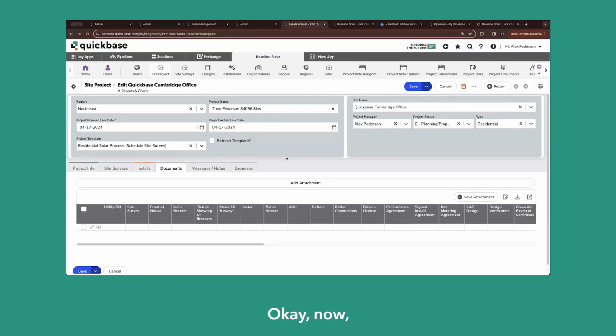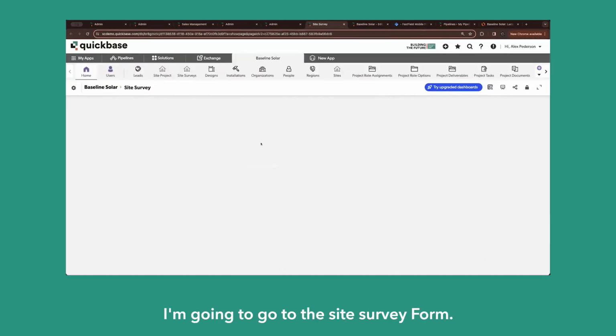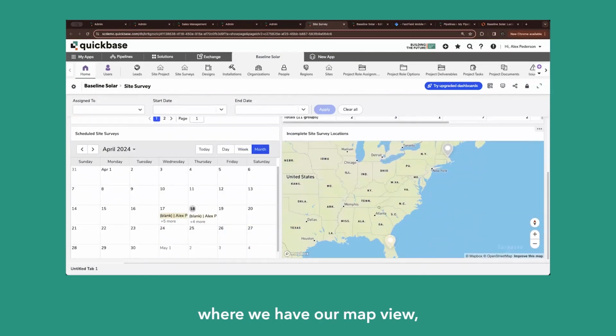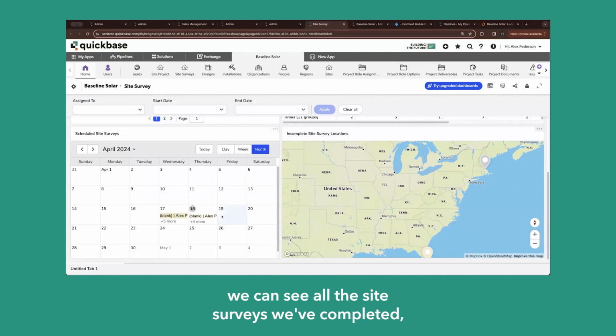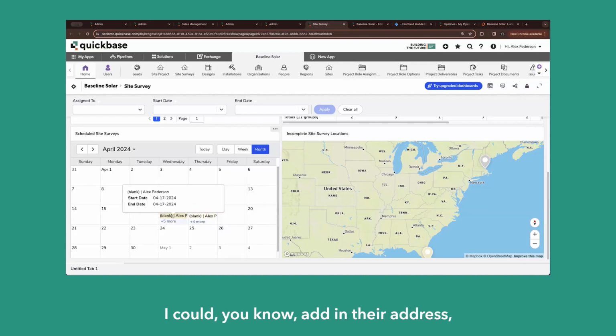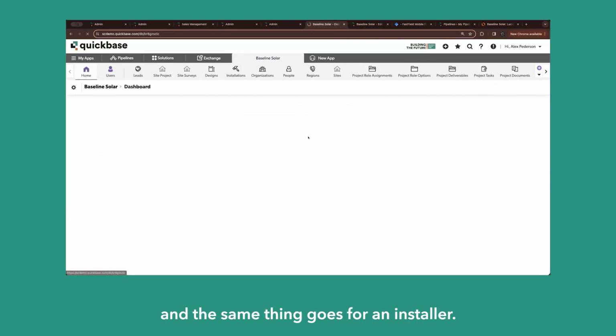Okay. Now, I also just want to showcase very quickly around the installs and the site surveys, what that potentially could look like within QuickBase for dashboards, right? So if I was to go here, I'm going to go to the site survey form. And again, this is a pretty simple view of what it could be, where we have our map view. We can see all the site surveys we've completed. We can have a calendar view here where I'd be able to hover over and see the start and end date. I could add in their address, but we'd be able to add anything that really your field crew needs around visibility, notifications, and just really being able to do the job at the best that they can. So this is an example of a site survey, and the same thing goes for an installer.